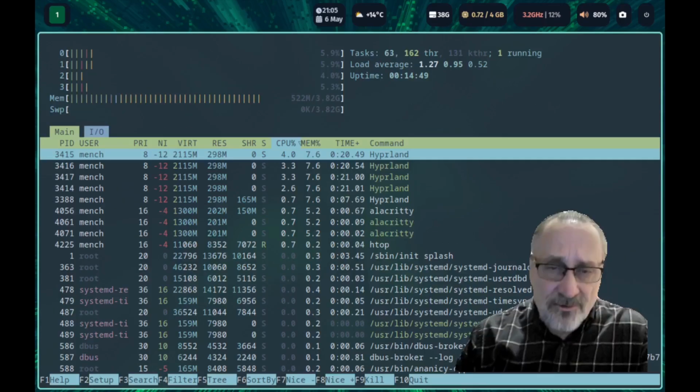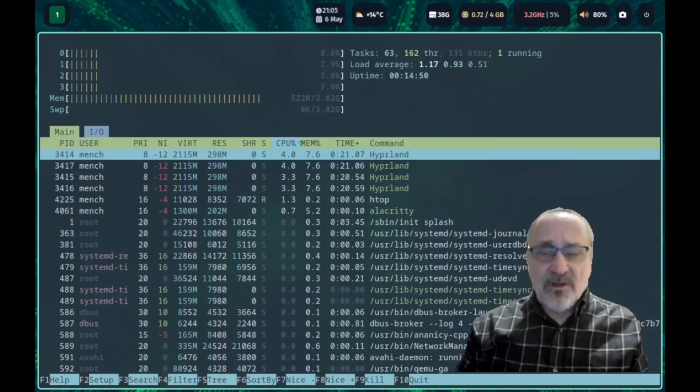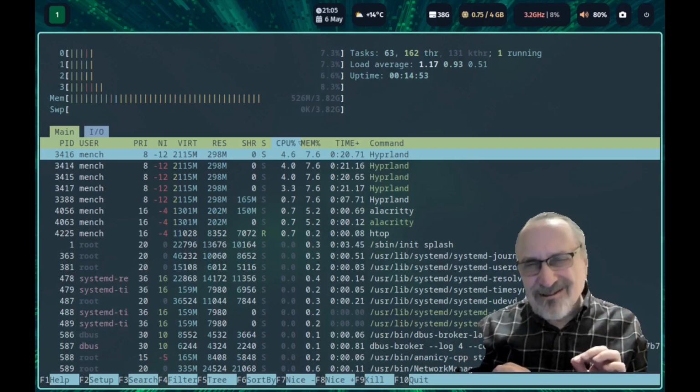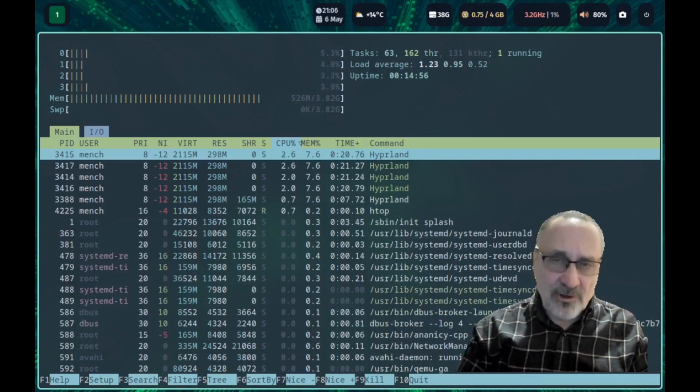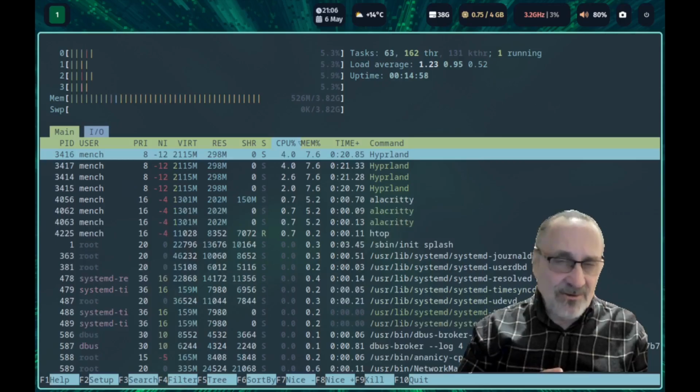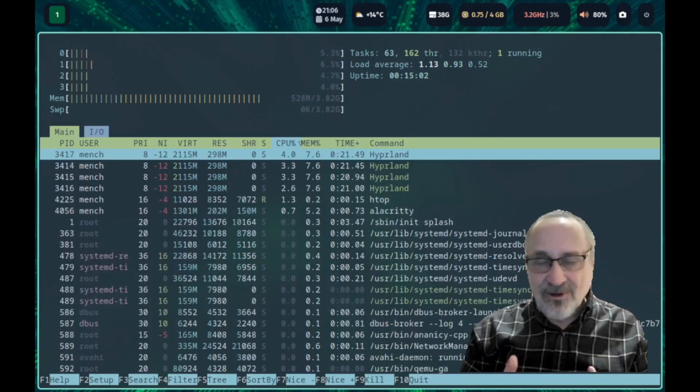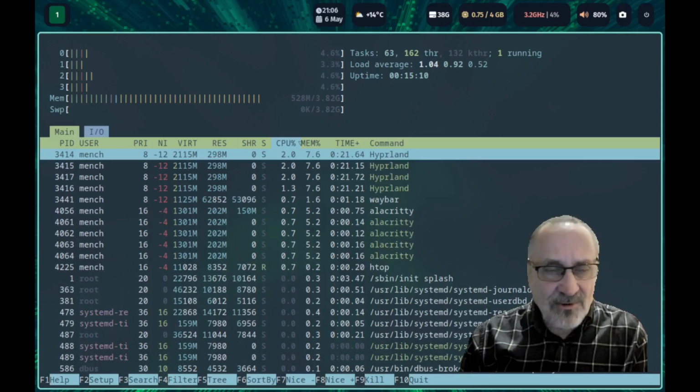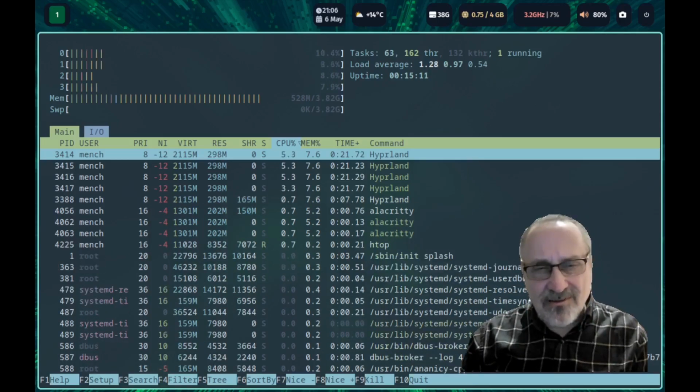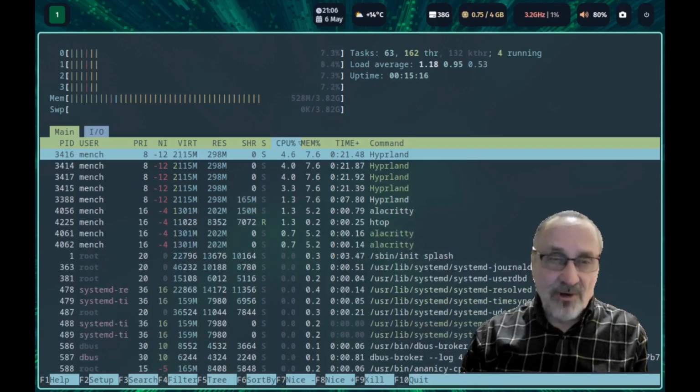Let's do an htop. So we're running at 522 megabytes of RAM. It's a little bit high for a window manager, but Hyprland, I think, uses more resources than Awesome window manager or Qtile window manager. And the processors are running a little bit high because I don't have anything else open, right? There's no web browser open or anything.